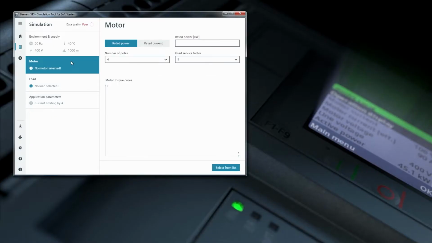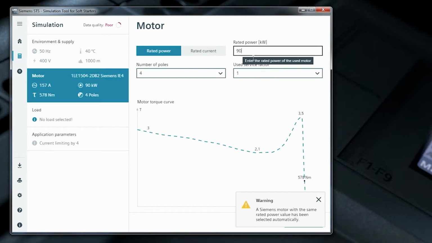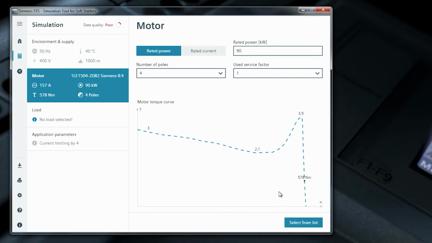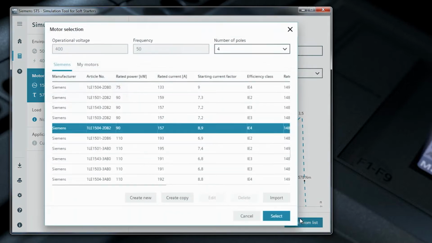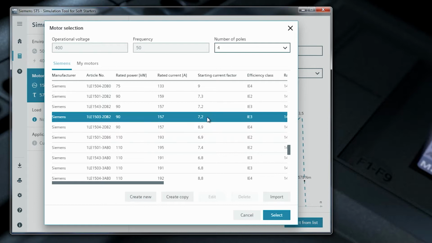Second, motor. Enter either rated power or rated current to specify the motor in your application. In our case, 90 kW. STS is pre-selecting a motor out of a database. Double check according to the list and select a motor that matches your application the closest. Most important values to consider here are the rated current of the motor and its starting current factor.